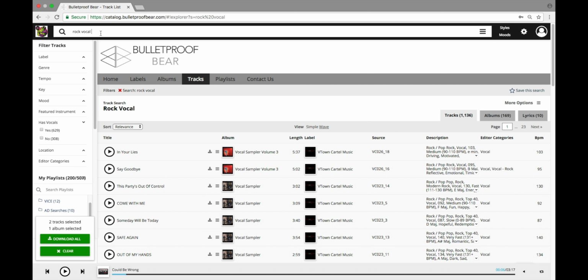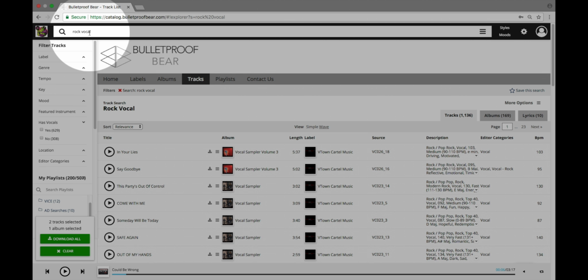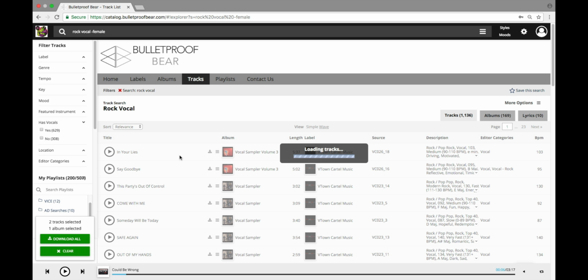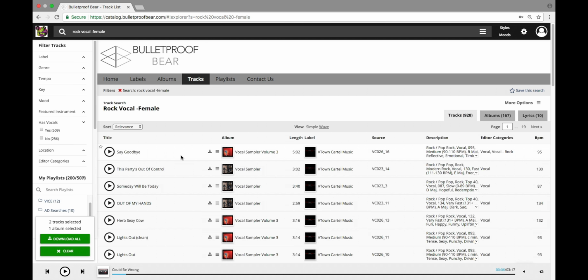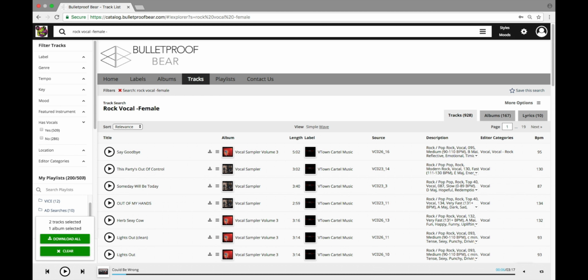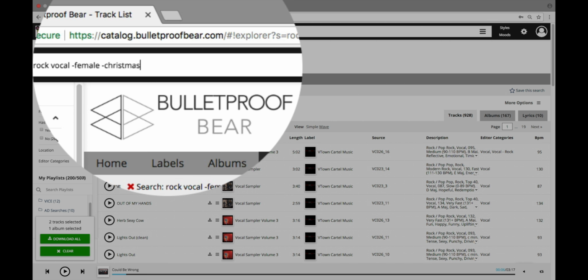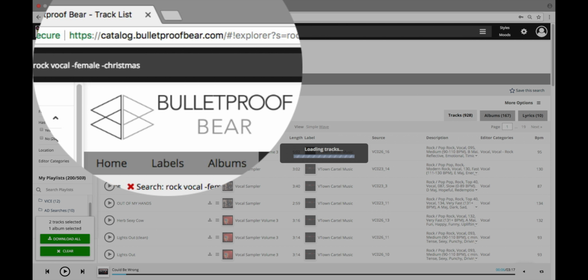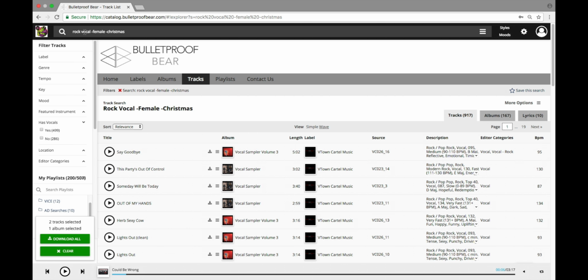I also have the ability to exclude items on a search. So let's say I want a rock vocal, but not a female vocal. So this is where I can put the minus sign in, minus female. And now I'll see results that are rock vocal that are not female. Let's say I also want to exclude anything that has to do with Christmas. I could say minus Christmas. So hopefully you get the idea here.